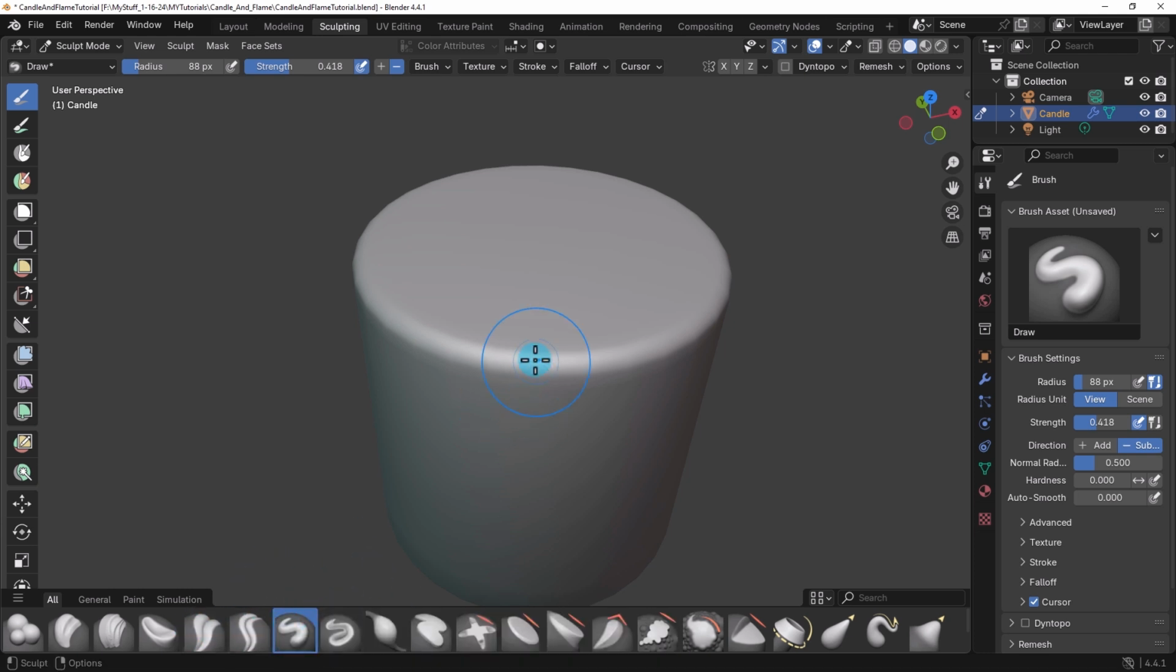Let's select Draw. Before we sculpt, notice at the top of your screen next to the strength slider is a plus and a minus. With the Draw tool selected, having the plus highlighted will add to our mesh or push out, if you will. Clicking on the minus sign will make the draw brush push in. I want to push down the top a bit, as if the candle has melted some over time.